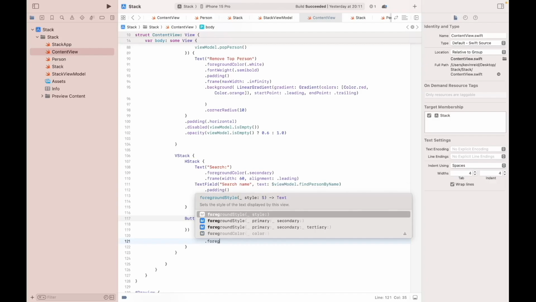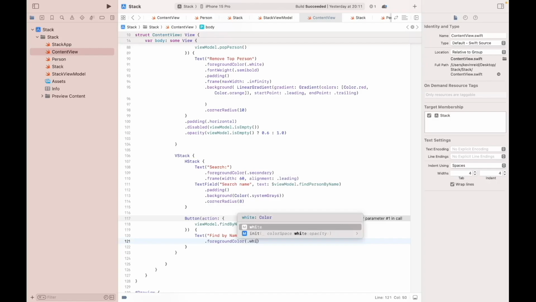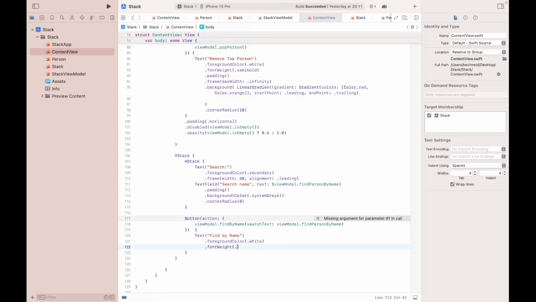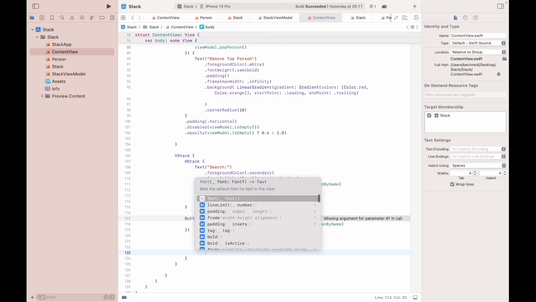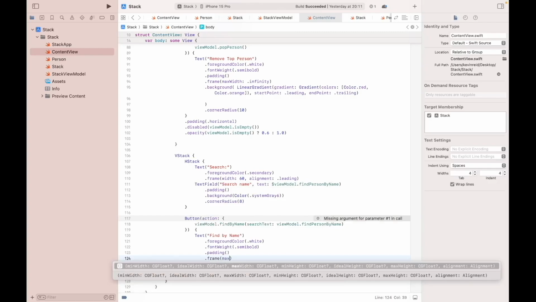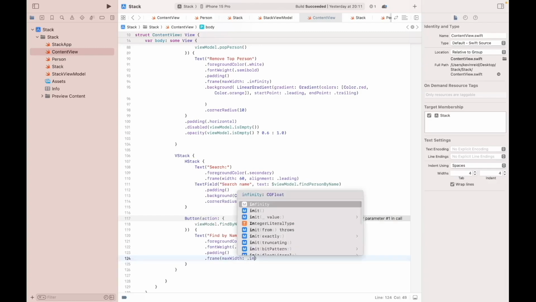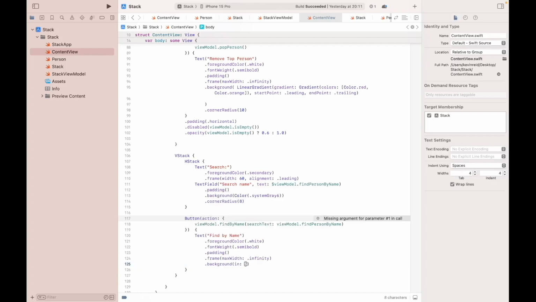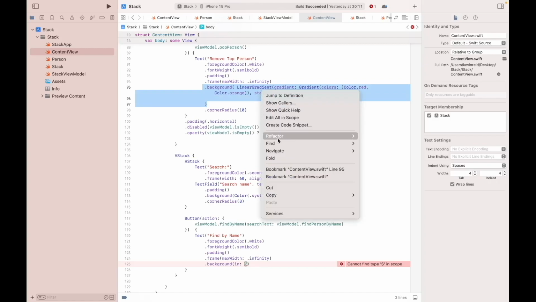Foreground color, but white. Font weight, semi-bold, dot padding, frame, max width, infinity, and for the background, we need to use a gradient, so I'll just copy the lines between 95 and 96 that we've done previously.